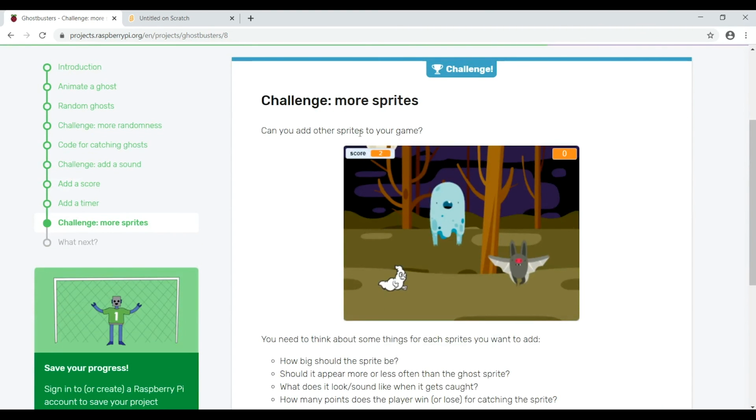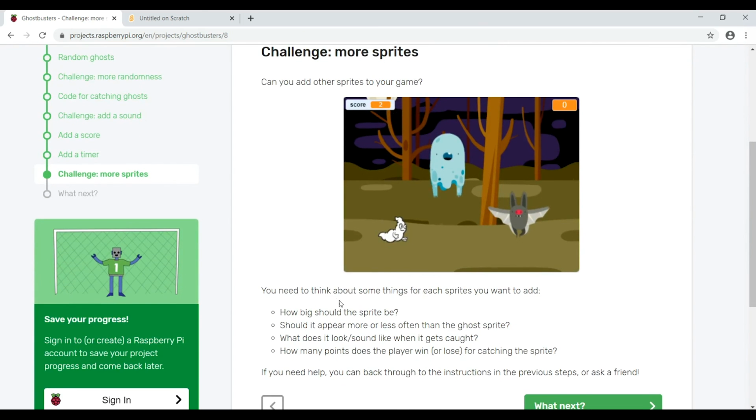So for the challenge, more sprites, can you add other sprites to your game? So you need to think about some things for each sprite you want to add. How big should the sprite be? Should it appear more or less often than the ghost sprite? What does it look and sound like when it gets caught? And how many points does the player win or lose for catching the sprite? If you need help, you can go back through the instructions in the previous steps or ask a friend.